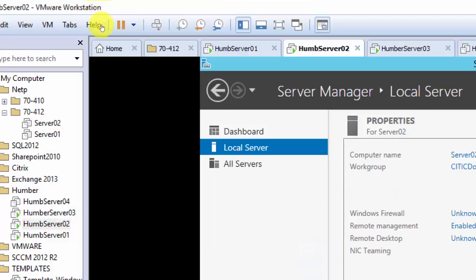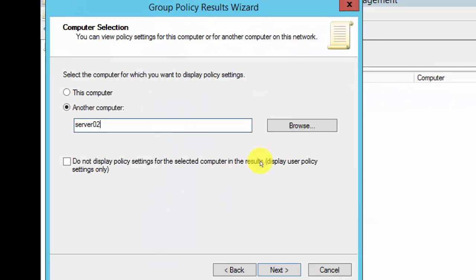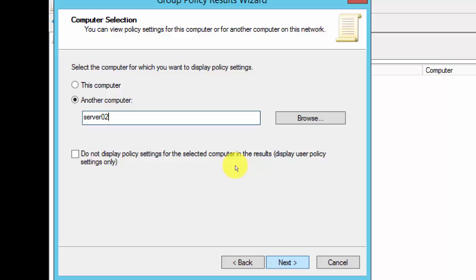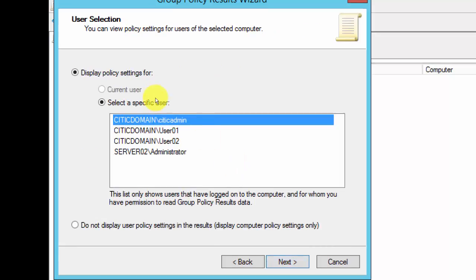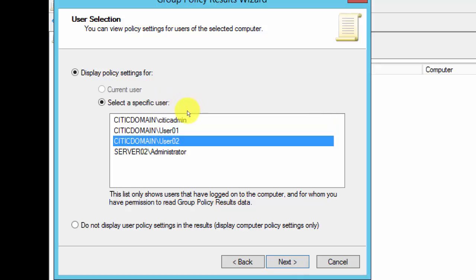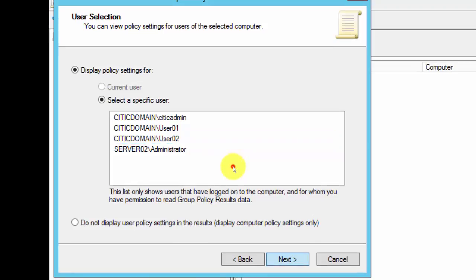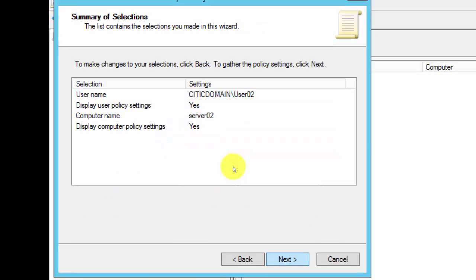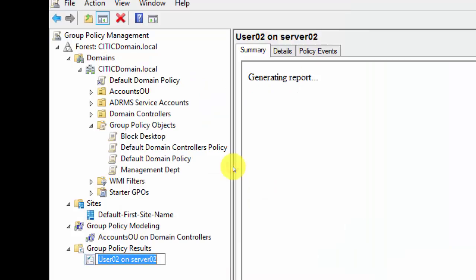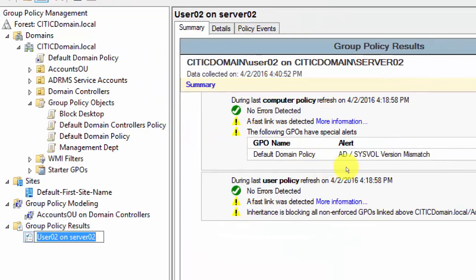Server 2, okay. So what is the policy being implemented on server 2? Next, is there a specific user? So I think we are logged in as user 2. Yeah, I was still logged in as user 2. Next, and summary of the selections. Yes, this is what I selected, and finito. And this is what is supposed to be.